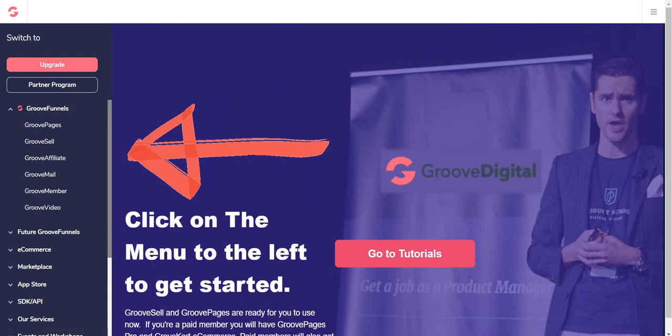So for example, Groove Pages will allow you to create any type of page or landing page or website where you can make funnels and so on. Groove Sell is going to be pretty much a shopping cart. Groove Affiliate is for affiliate marketing. Groove Mail, which is coming out much later, is going to be the email marketing aspect, where you can do automations, you can do broadcast, I think you can do SMS texting, and so on. Groove Member is going to be for the membership areas.